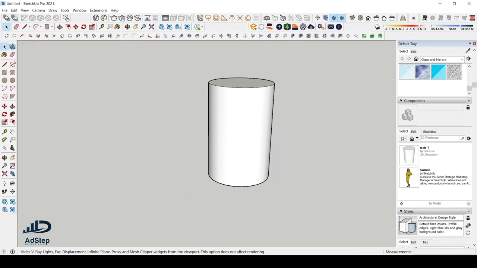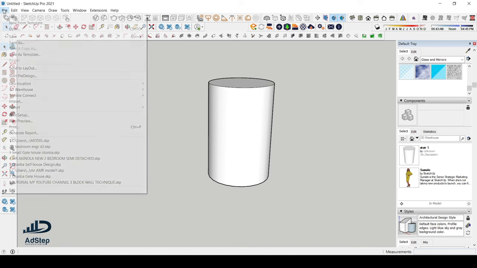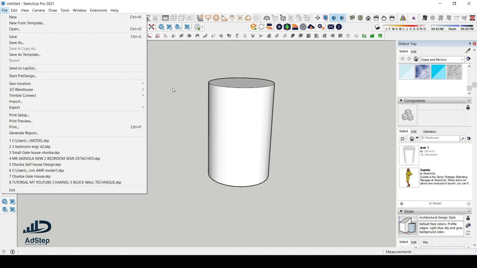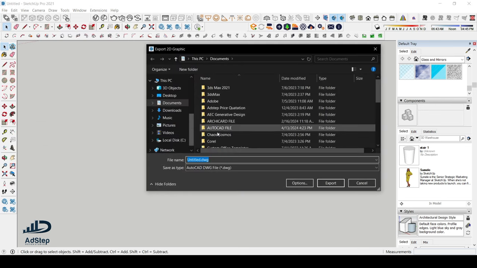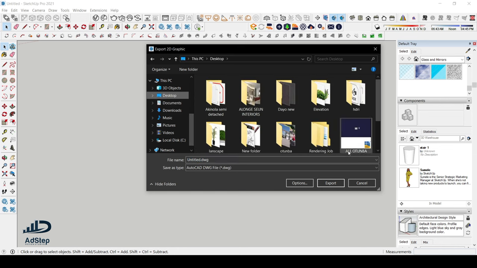So maybe you want to export your drawing to a different format. Just come to your file, come to export. Maybe you want to export it to AutoCAD or a 2D drawing. Just press 2D graphics. If it's 2D you are exporting, just press 2D. So you can easily come where you want to save it, put it here. Maybe you want to save it to your desktop.